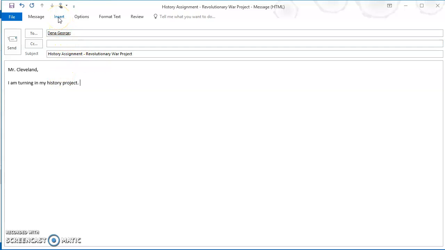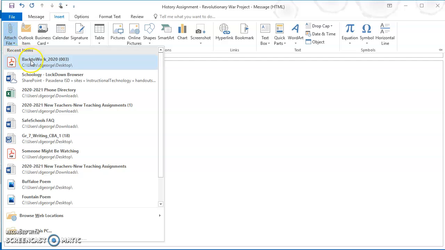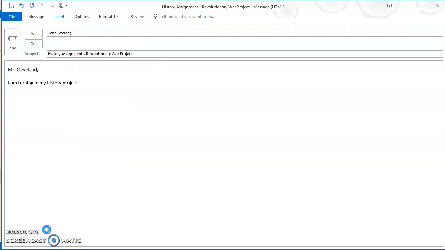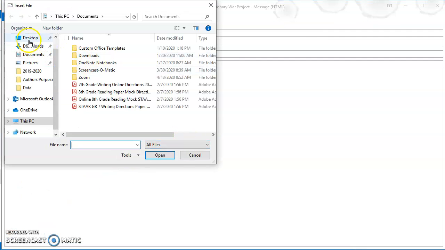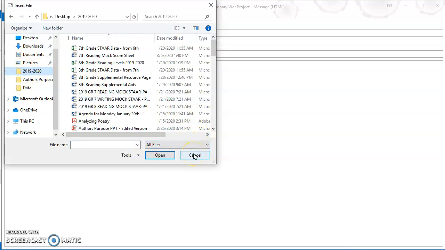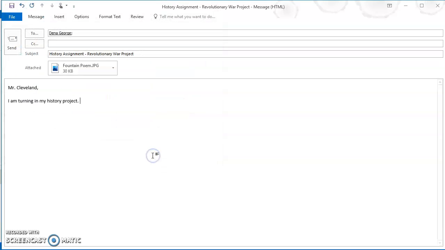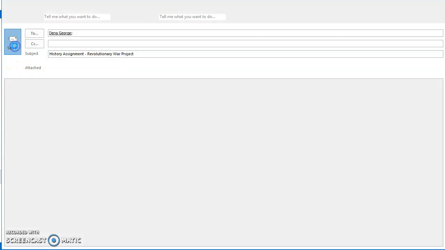So once you've done that, you've typed in your message, you've given it a title, sometimes you're going to want to attach something. Like you might actually want to attach your assignment. You can go to Insert, Attach File, and you can see I have a lot of things here I might want to attach, or I might want to go to Browse this PC, and this is going to take me, I can go to my desktop, or if I have folders I might want to go to, I can basically attach any document I want to attach. So let's say for today, I want to attach my fountain poem. Obviously, I wouldn't do that with a history assignment. And you can see it's going to attach right there. Then once I'm done, all I have to do is hit send.